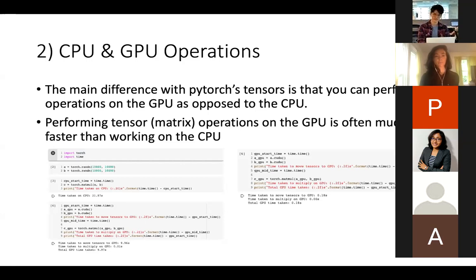So the total GPU time taken is 9.97 seconds, but as you can see on the right, you can kind of think of it like warming up the GPU. After you've moved something to the GPU before, if you try to move something else to the GPU, it's very fast. So time taken to move tensors to the GPU is 0.18 seconds, and then time taken to multiply in GPU is essentially 0. So you can see that there is a huge speed up from 21 seconds to 0.18 seconds, performing CPU versus GPU operations. So when possible, you should try to perform complicated operations on the GPU.